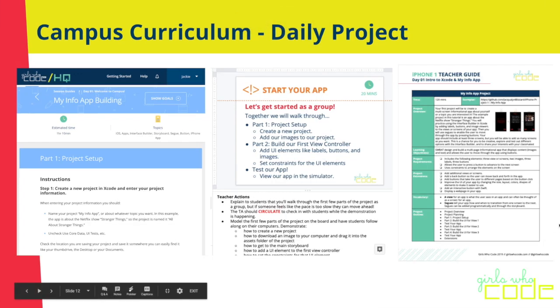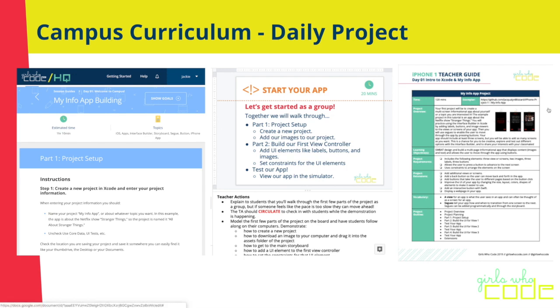So that's the daily project. Some curriculums, especially in iPhone 2, have projects that extend over multiple days because they're more complex. And it's also okay if you don't finish your project in a day and you need to take extra time on another day or cut something short. That's totally fine for you to do as an instructor.